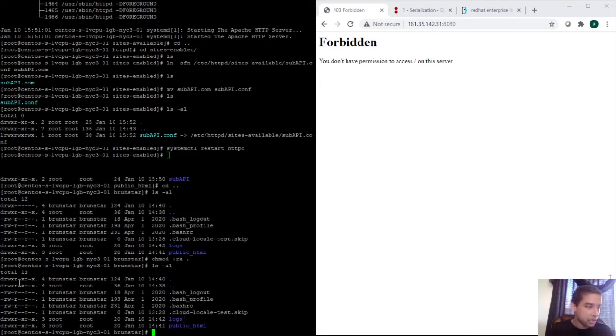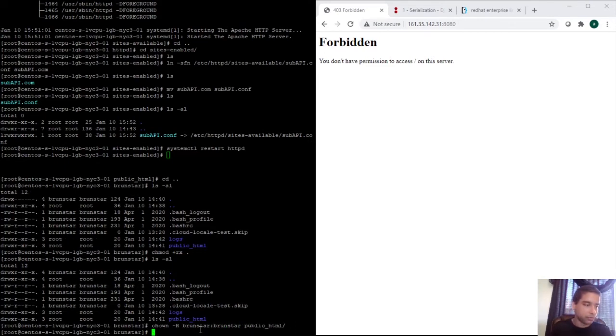And then we'll do an ls -al again. Now you can see I added that here. We've still got root as the owner of everything, which I don't really like, so we're going to change that too. So let's do a chown recursively. We're going to change it to brunstar as the user, brunstar as the group, and then we'll do public_html.